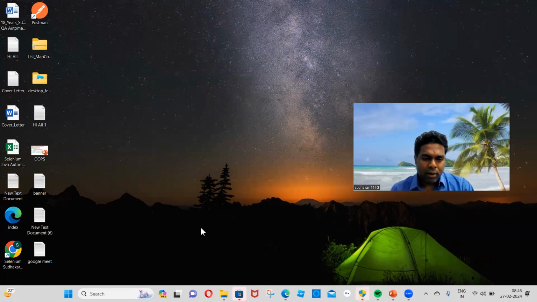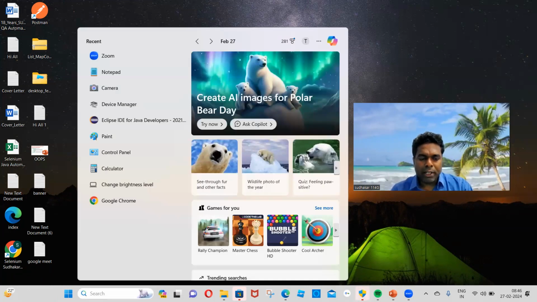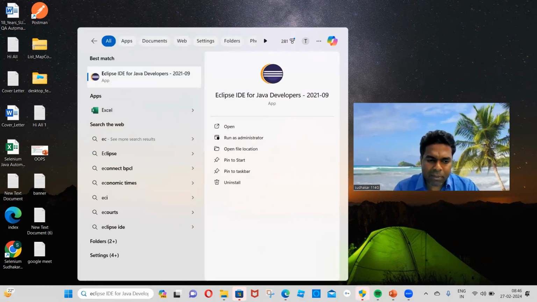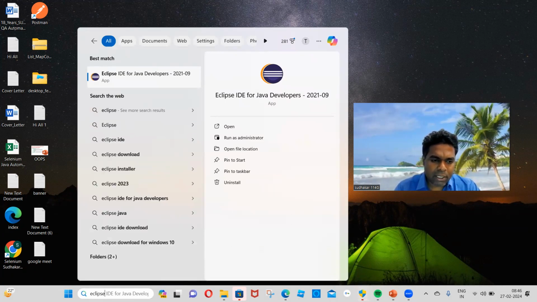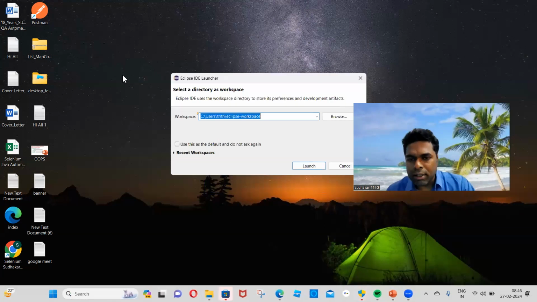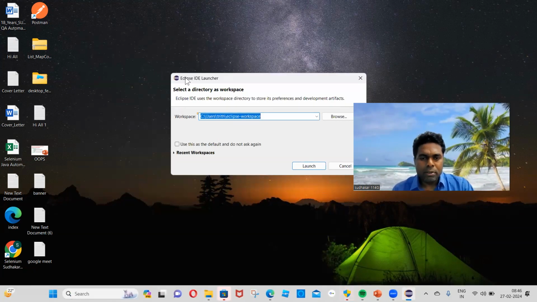Okay guys, now let's go to the editor. We have to write our program in a notepad or something, so some editor is required. The editor name is Eclipse. I'm clicking on the Eclipse IDE, because in the Eclipse IDE we will write our Java programs. I'm clicking on the launch button.